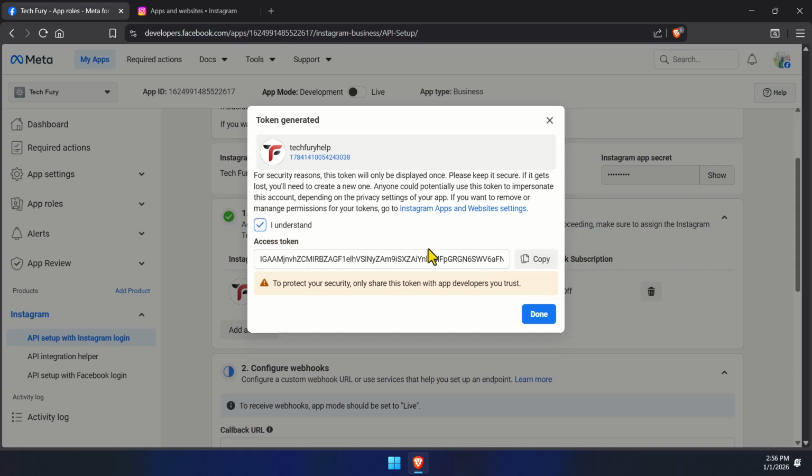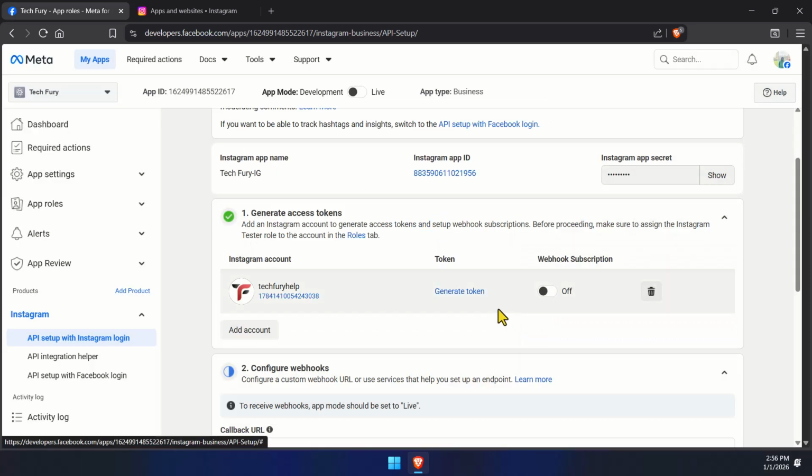You can say I understand, copy the token, paste it in your project and use your account. Make sure to copy this token now because otherwise you can't retrieve it again. Keep it in a safe place so you have that API key.